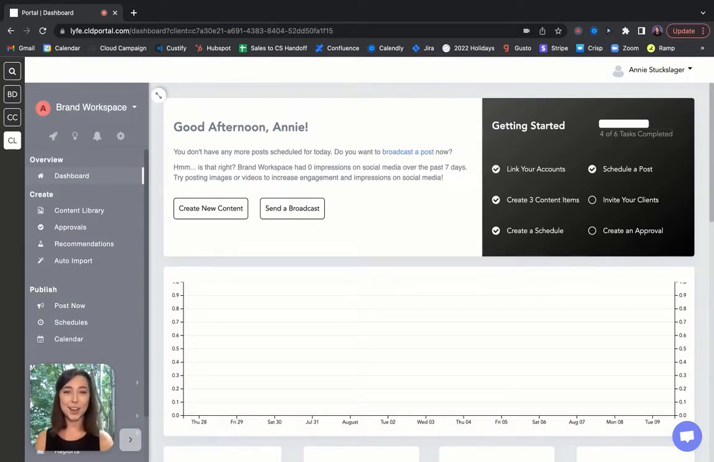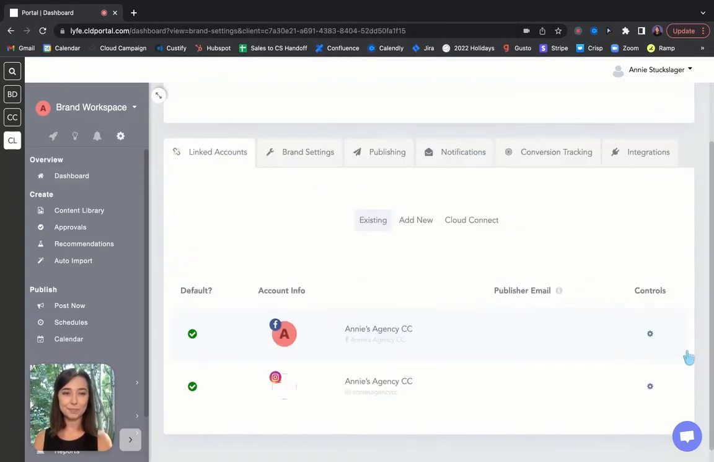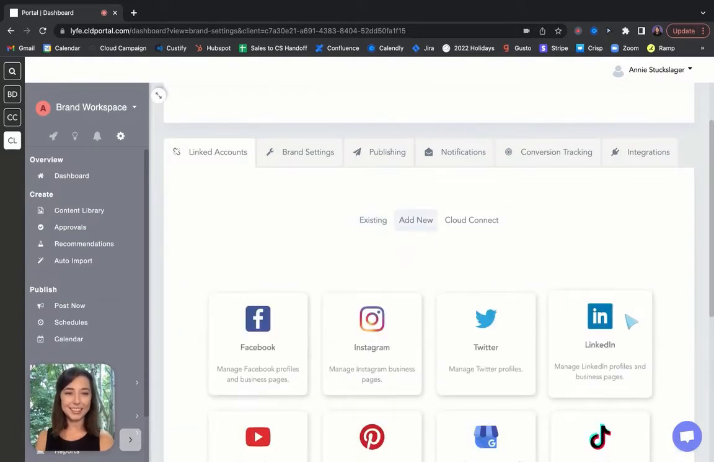To start, go ahead and confirm you're in the correct workspace. Then you'll want to navigate to the drop-down in the upper right-hand corner and select Brand Settings. Make sure you're on the Linked Accounts tab and then click Add New and select the LinkedIn tile.